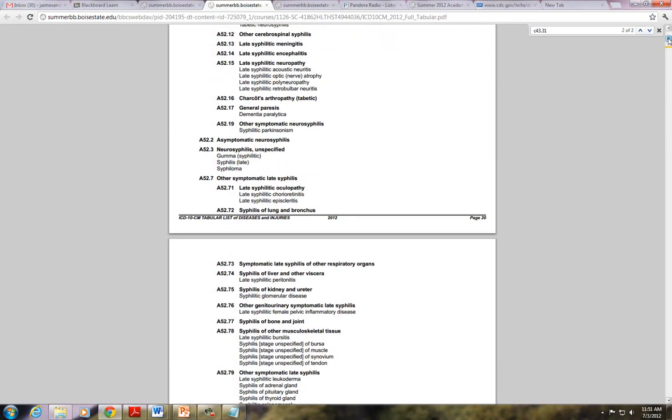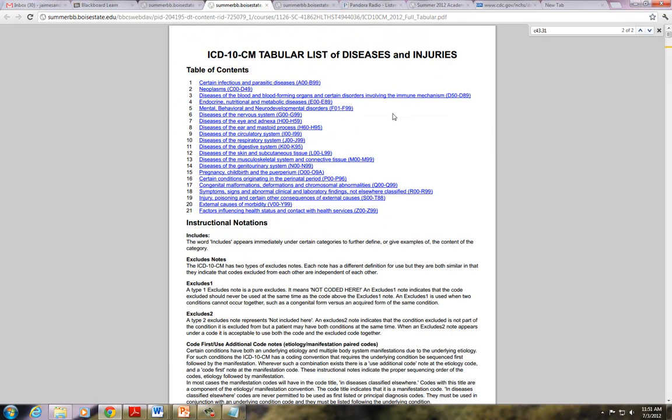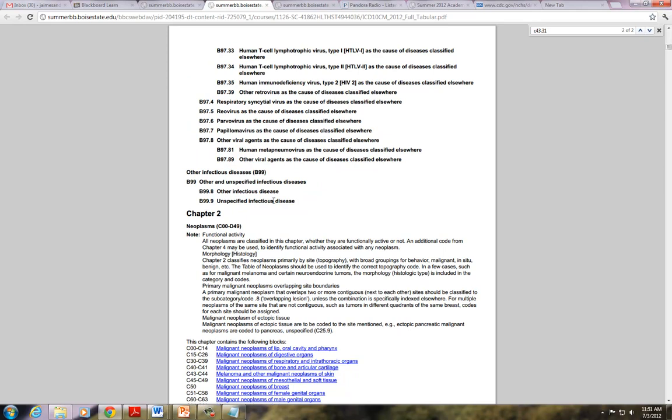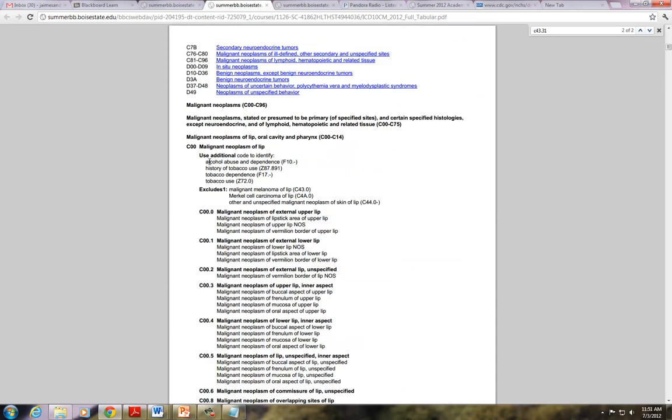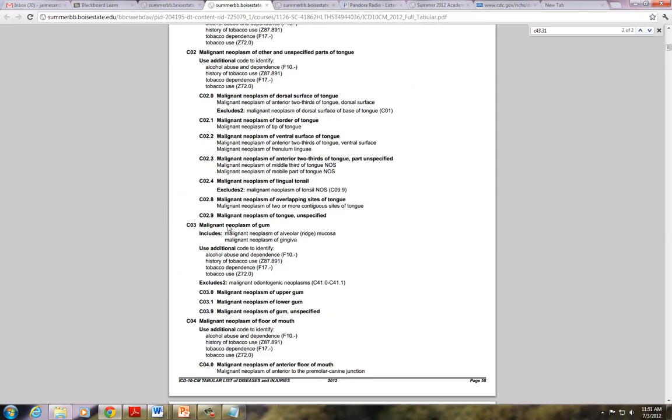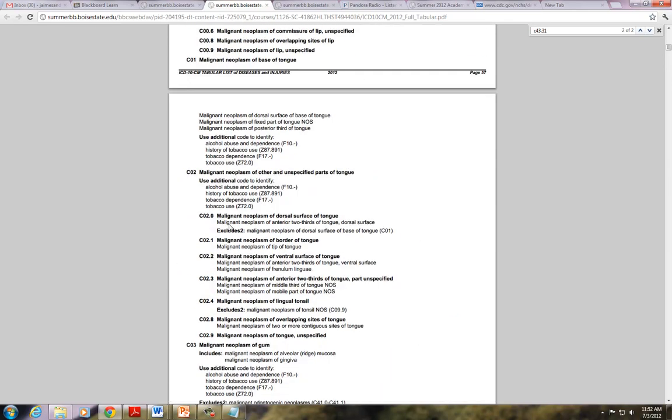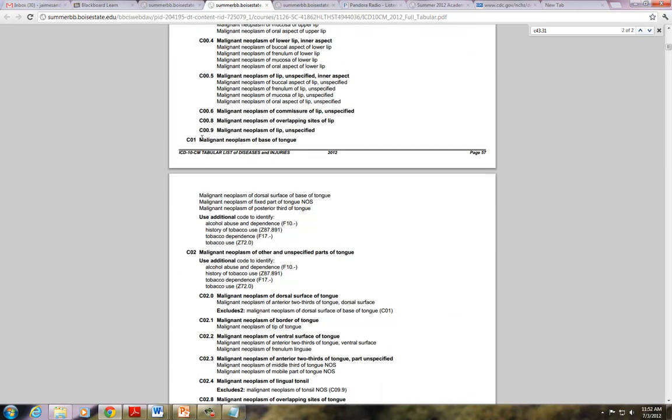And again, if you're just starting out, you're going to be at the very top of this. Just for demonstration's sake, let's go ahead and just navigate with the links. So we're going to go to neoplasms, and I'm looking for C01. So here I'm under malignant neoplasms of lip, oral cavity, or pharynx, and I'm just going to scroll down till I get to, went a little too far, C01, malignant neoplasm of base of tongue.